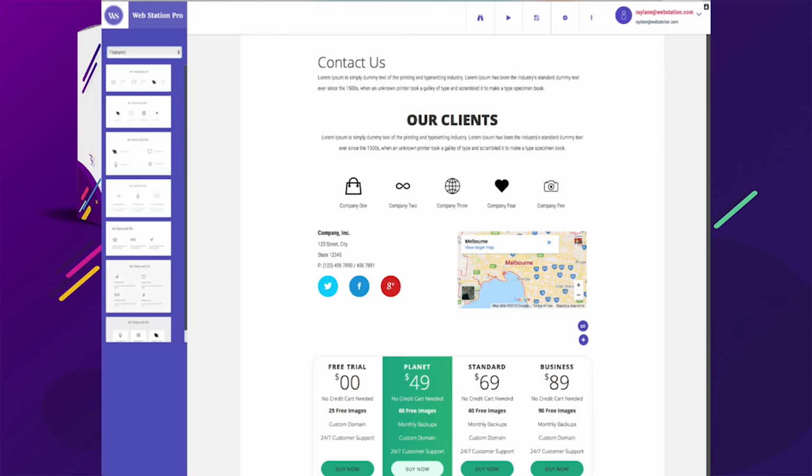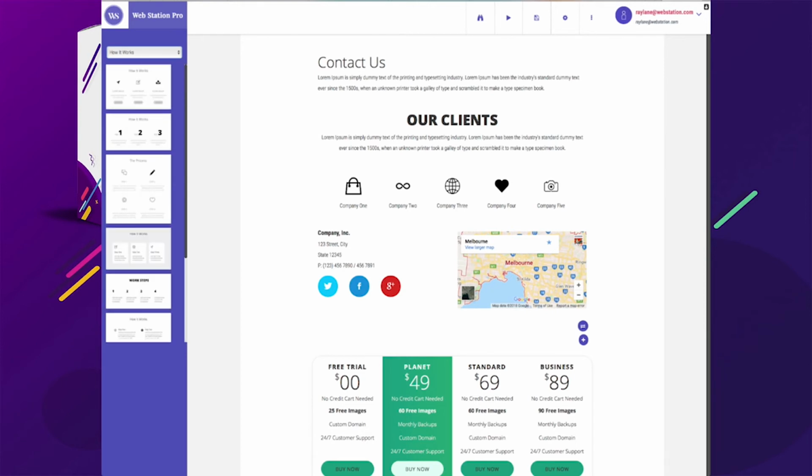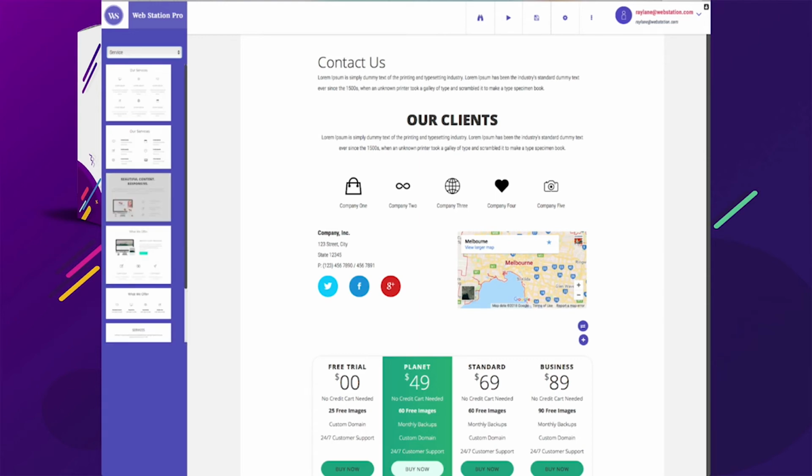Featured, you've got a featured area, so anything that you want to feature. You've got the how it works section here, which is very cool. It's like the 1-2 steps. You've also got the contact areas and the services, so contacts, it's a contact us page. Services, you've got your different services, like this is kind of cool.